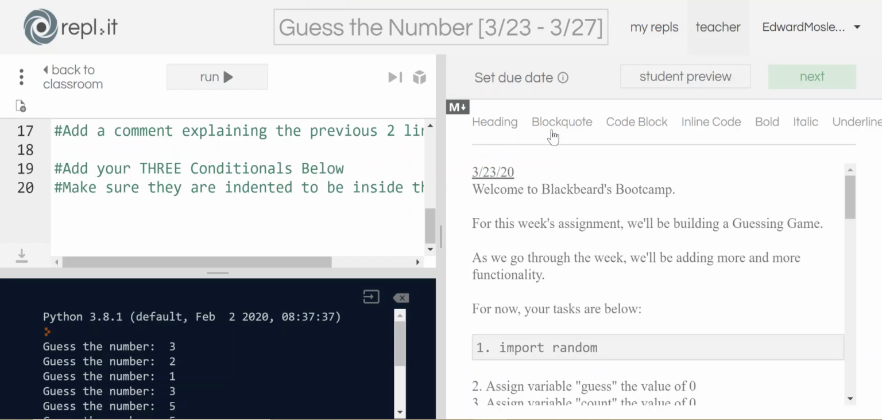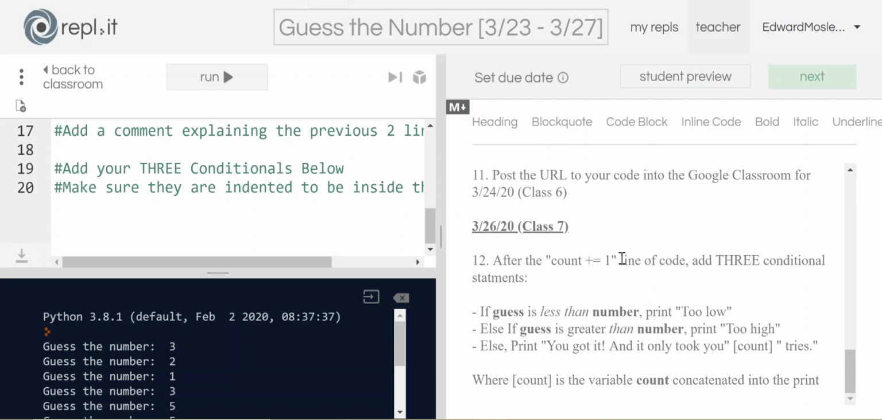Now, if you're in Blackbeard's Bootcamp, you have been working on this Guess the Number game since Monday. Let's scroll down to 3:26 for today. You have one thing to do, which is to enter 3 different conditional statements.